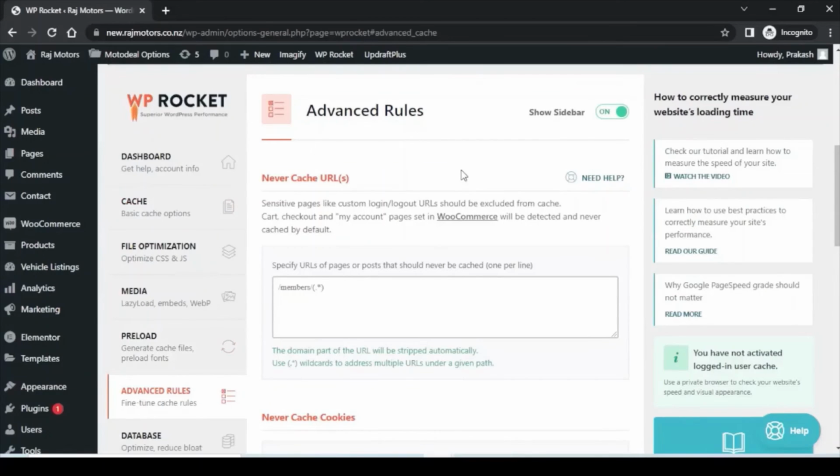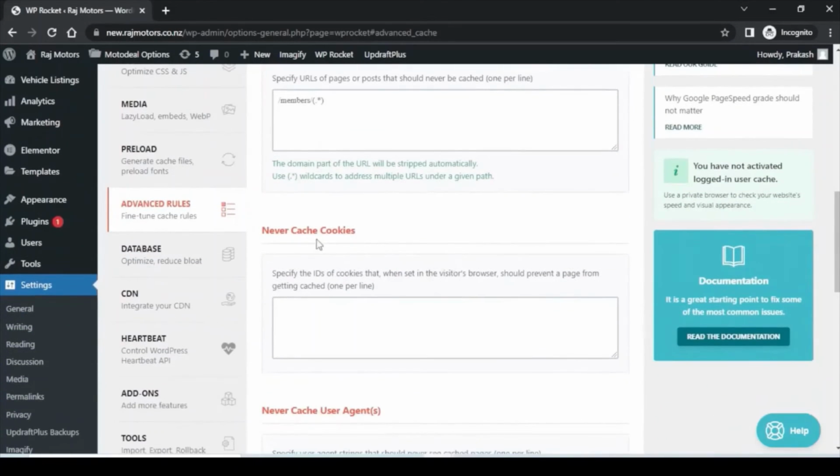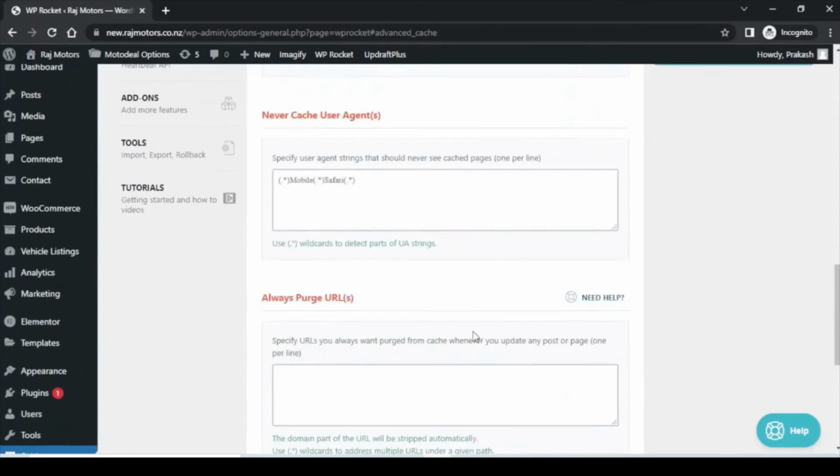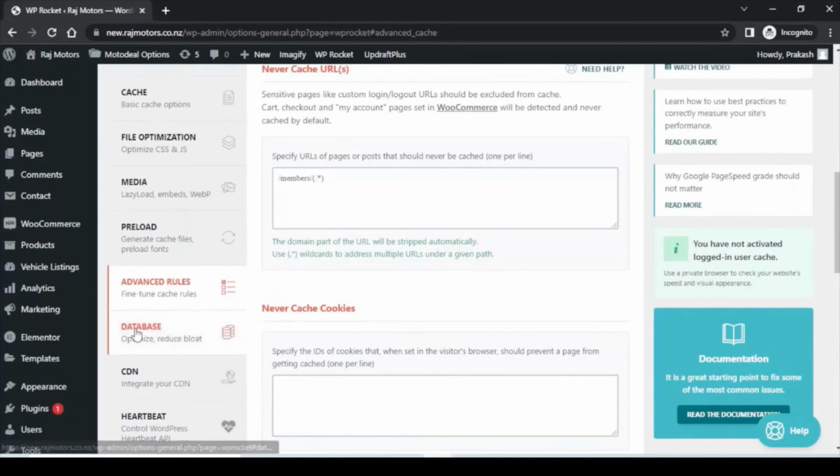Here you will see never cache URLs, and you can put the URLs which you do not wish to be cached. You will see that they have given us the example for the My Account pages set in WooCommerce. Such links you can enter here, and those links will not be cached on our website. Similarly, you can go through the never cache cookies, and you can enter the cookie details or the links over here and simply save the changes. There is nothing much in the advanced tab, so let us go to the database.